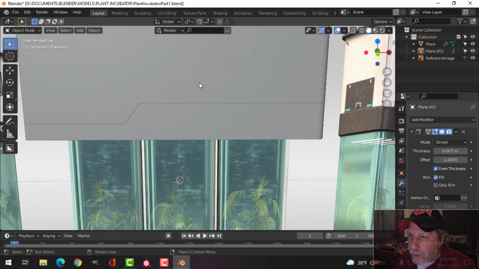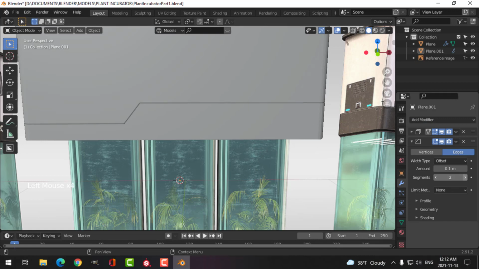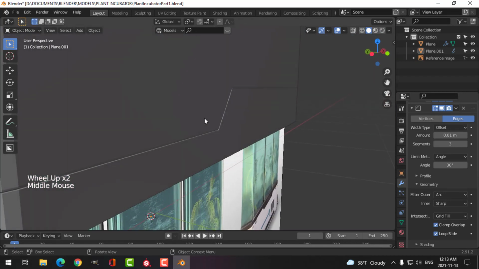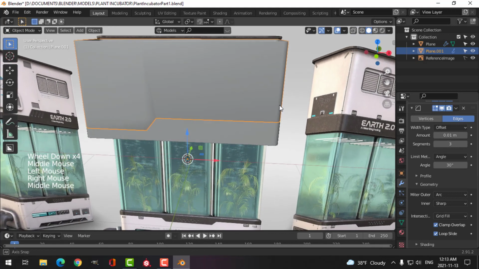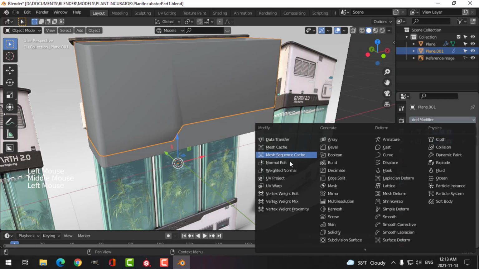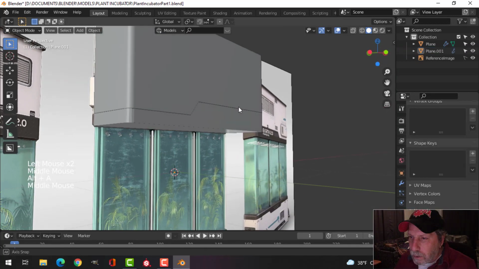All right. And then let's try a bevel. Let's go for 3. 0.01, let's say. I'll try angle. And in geometry, I'll also put arc. And I may move this a little bit. Let's shade smooth. And then to fix the shading issues, let's put on weighted normal. And under normal, it's auto smooth.